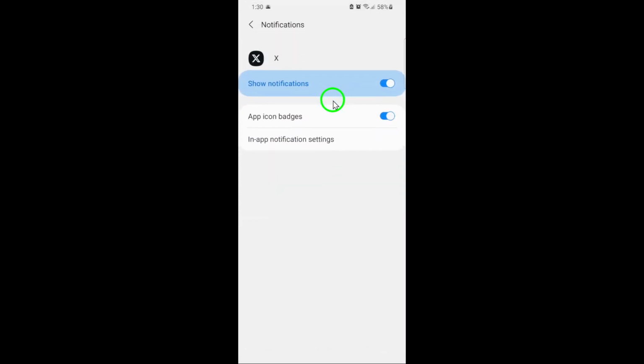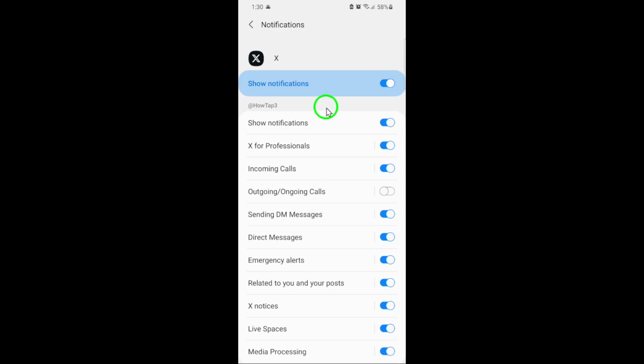In the Notifications menu, you want to tap on Notification Categories. This section lets you customize what types of notifications you receive from the app. Now, look for the option labeled Outgoing/Ongoing Calls. Toggle this option to the on position.